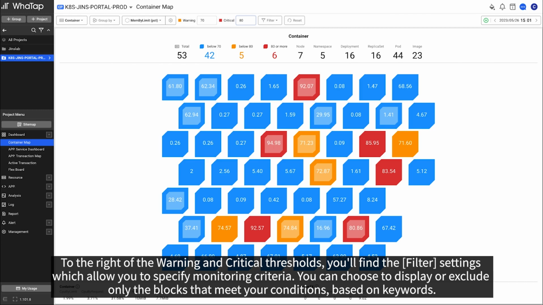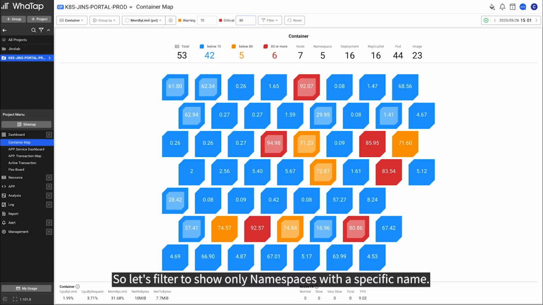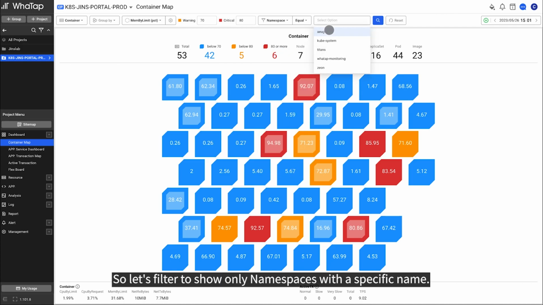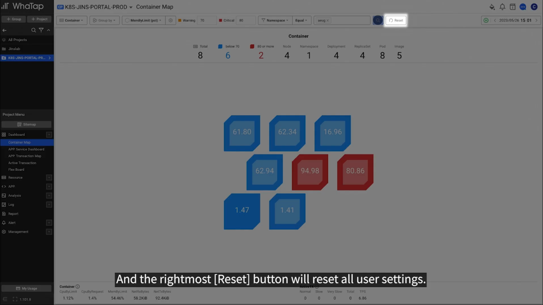To the right of the warning and critical thresholds, you'll find the filter settings which allow you to specify monitoring criteria. You can choose to display or exclude only the blocks that meet your conditions based on keywords. So let's filter to show only namespaces with a specific name. And the rightmost reset button will reset all user settings.